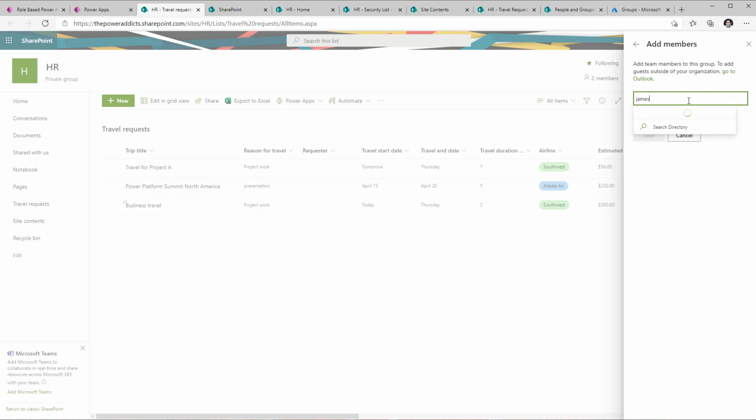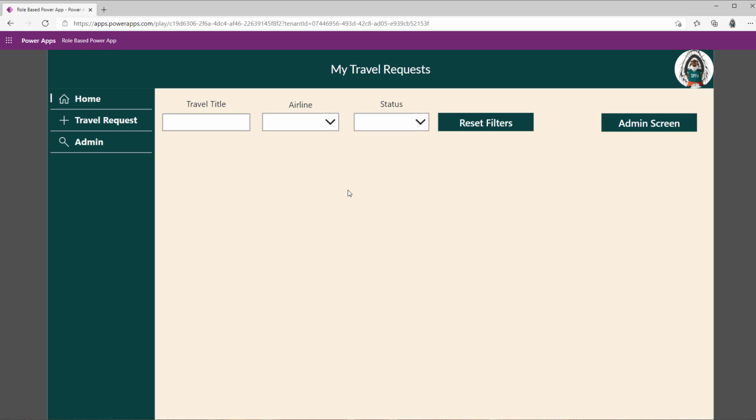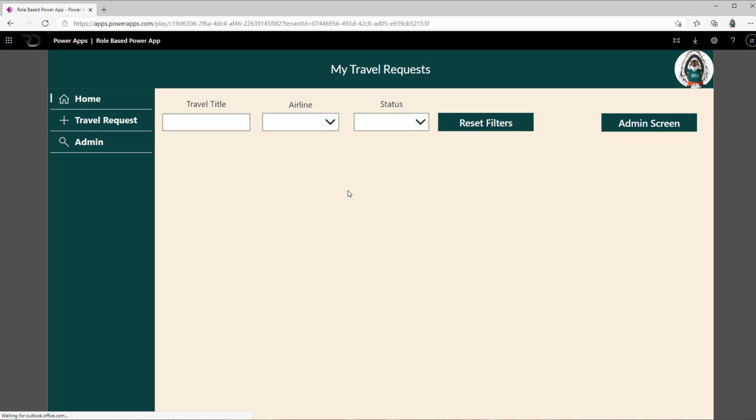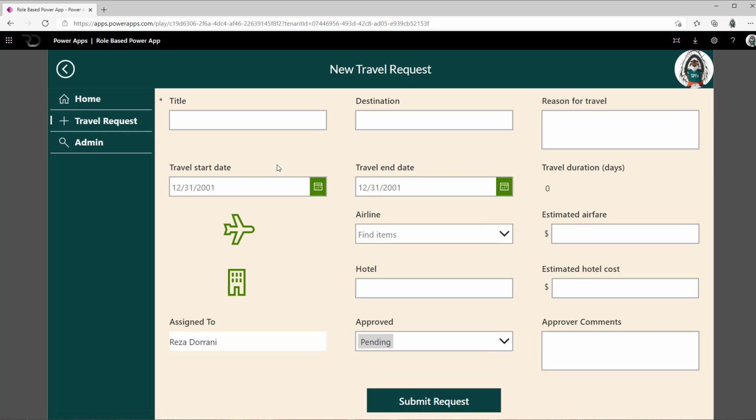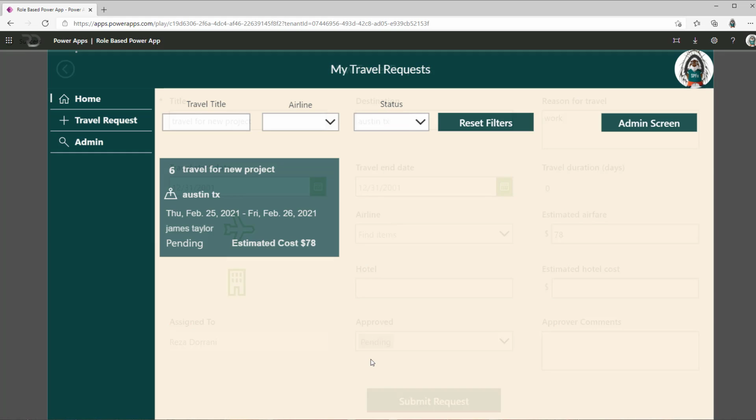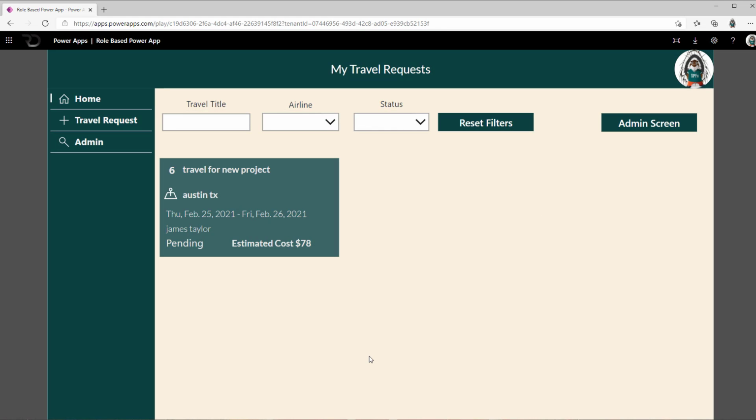So in this case, I will go ahead and make James a member of my SharePoint site. And this time now, when I sign in as James, if I create a new travel request, and I've just plugged in some sample data, and I submit my request, there I go, it's successful. And now James can see his own travel requests on the home screen.